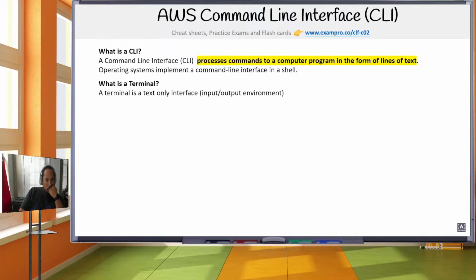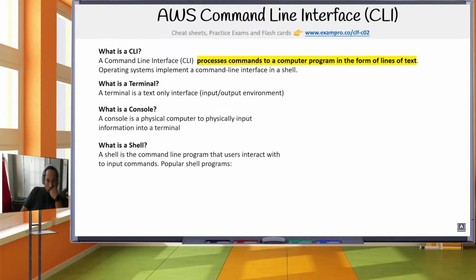So we have a terminal. A terminal is a text-only interface, so it has an input-output environment. Then you have a console. This is the physical computer to physically input information into a terminal. Then you have the shell. A shell is the command line program that users interact with to input commands.